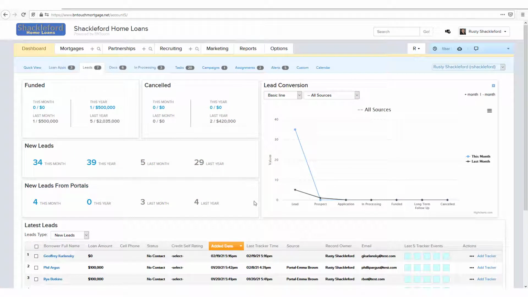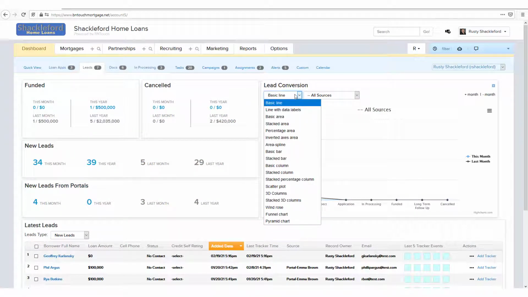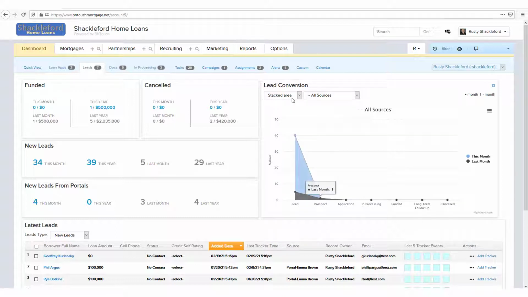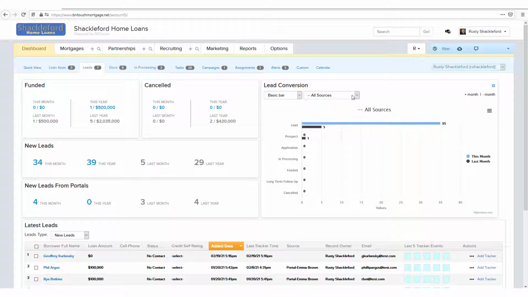Various summary chart styles can be accessed using the Lead Conversion drop-down menu, and the data can be filtered by a specific lead source using the second drop-down menu. Further months can be added to the graph data using the plus and minus links in the upper right. You can hover over elements in the graph for more details, and any chart displayed here can be printed or downloaded using the context menu icon.